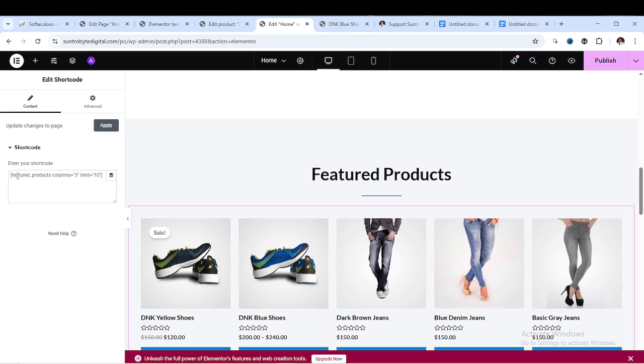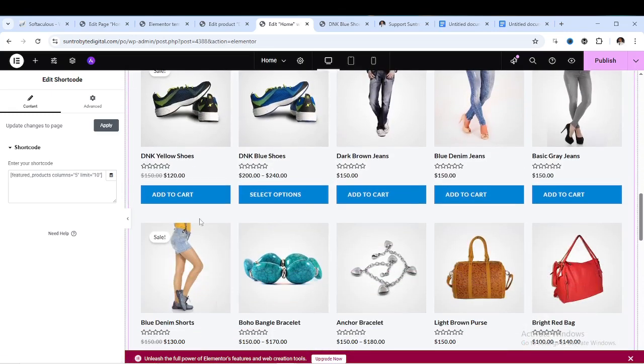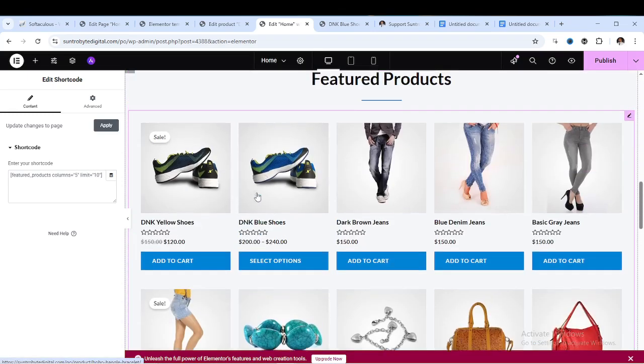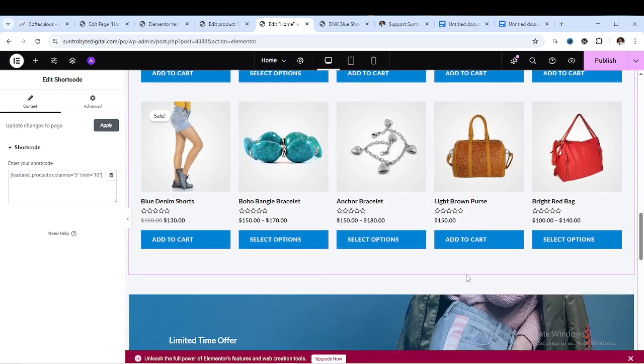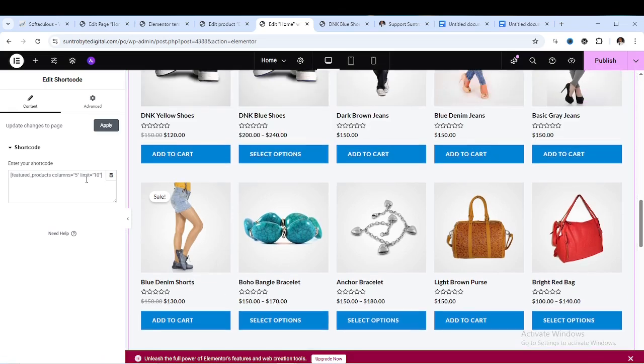this particular short code. This short code is saying that the limit is 5 columns and the limit is 10 products. So it's going to have 5 columns. If you have more products, it's going to be 1, 2 till 5 columns. So if you want to limit it to, let's assume 1 column, let's write 1.